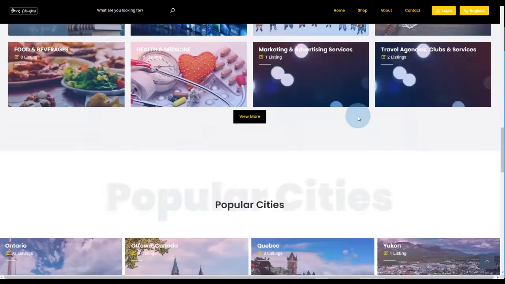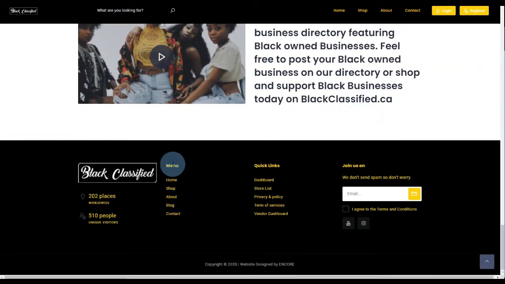Some websites have a footer menu as well. So you see a menu right here called home, shop, about, blog, contact, and other quick links that you want your users to access quickly, but not to crowd up the top area, which is your main menu.